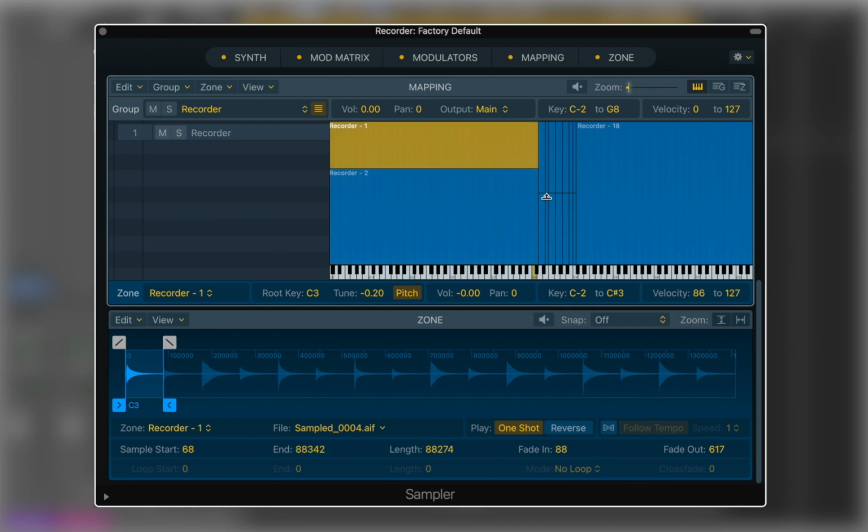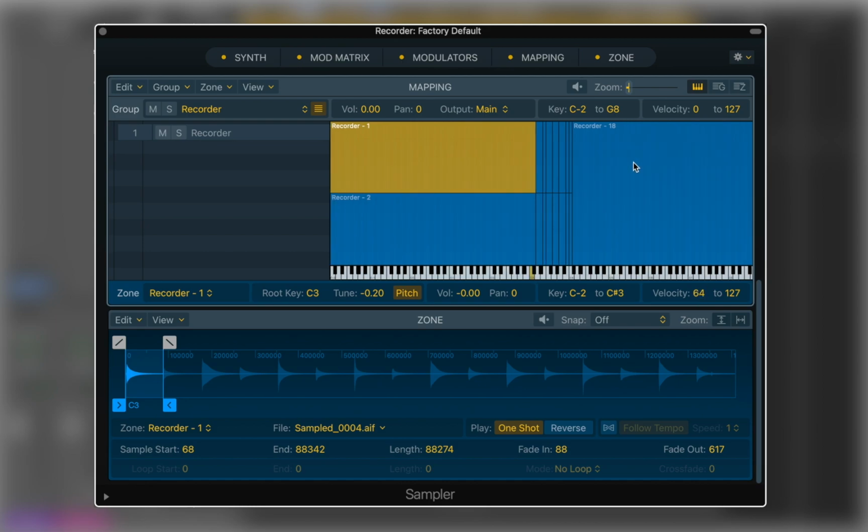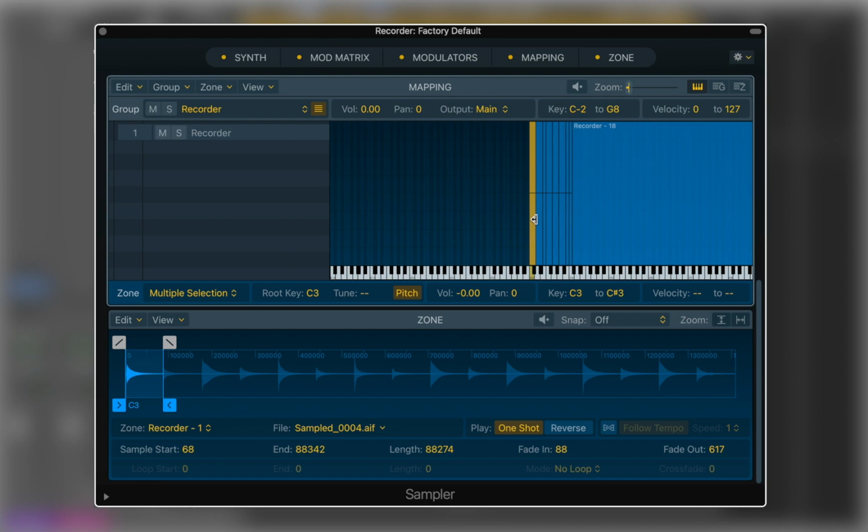Next, I'll adjust the velocity value at which the sample with higher volume will be triggered. You can see that the first sample is stretched across a few octaves, and if we play any note in that range, the same sound will be repeated. In some cases that would work, but I would like to avoid any artificial pitch changes and limit the range to one or two notes only.